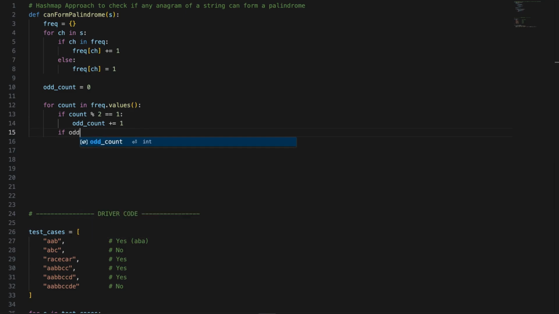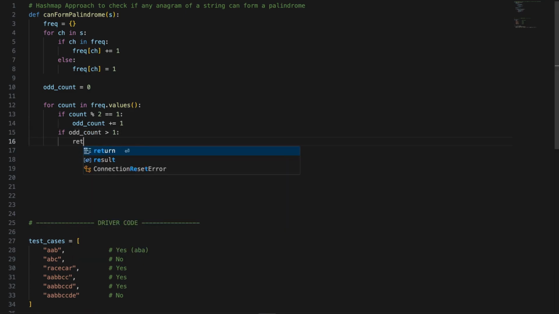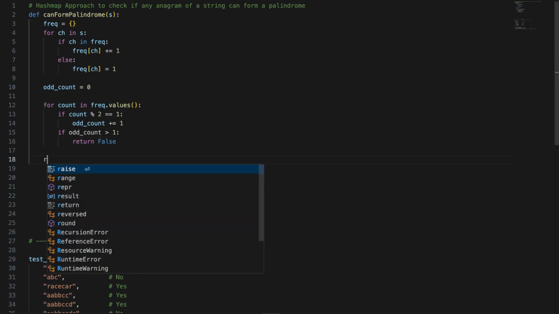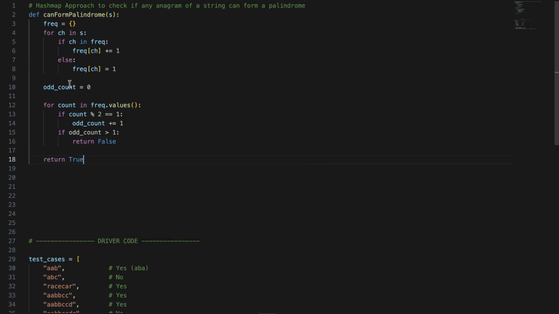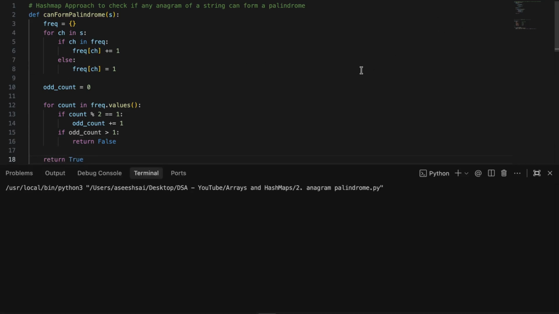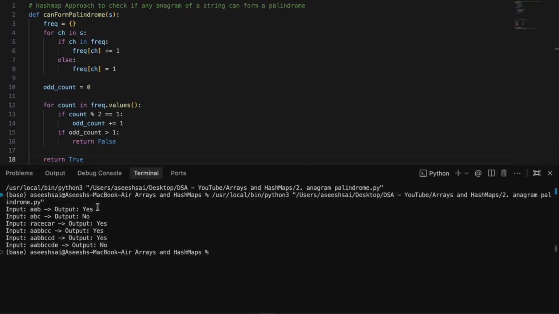And if the odd count value at any given point of time is greater than 1, then we immediately return false. We also discussed this. A palindrome can have at most one odd frequency character. So if this condition breaks, I return false immediately. If at most one odd frequency exists, the string can form an anagram palindrome. So we just finally return true here. Okay, now let's run this code. As you can see, for AAB, we have yes, no, yes, yes, yes, no.